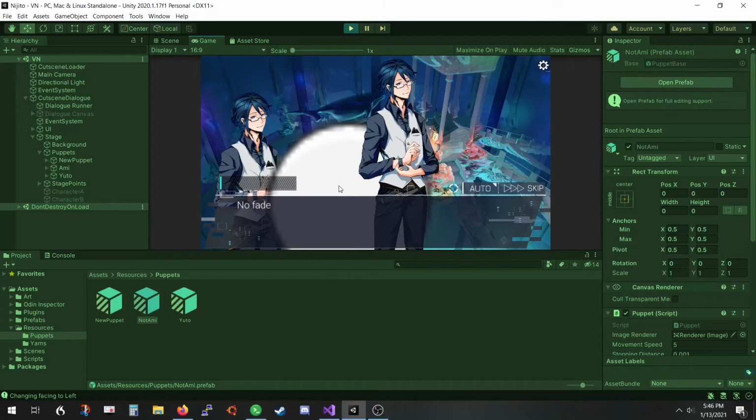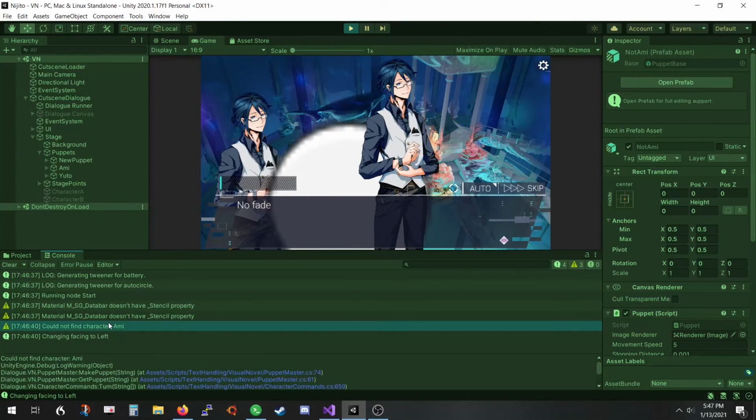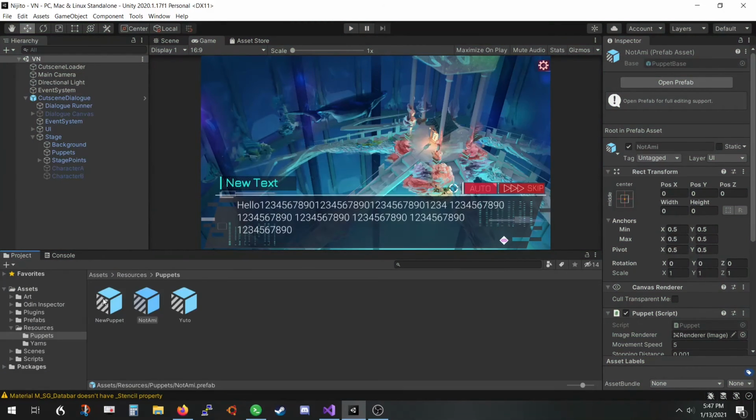Right now it's a circle. This will probably change in the future to something a little bit more aesthetically pleasing, but at the moment, this is what you'll see. So if you do see something like this, it means something's wrong with the dialogue, or the puppet has the wrong name or something. But if you go to the console, it will say what the problem is. So in this case, it could not find Ami, but it's because we changed her name.